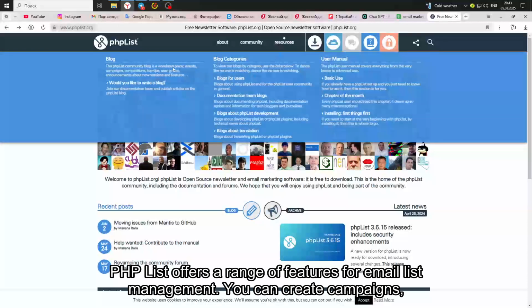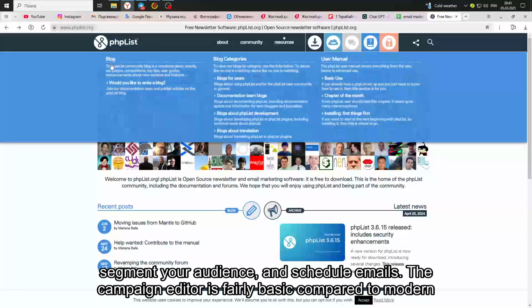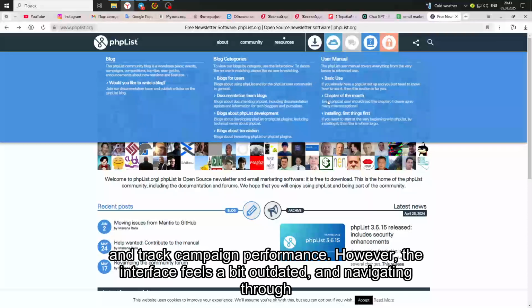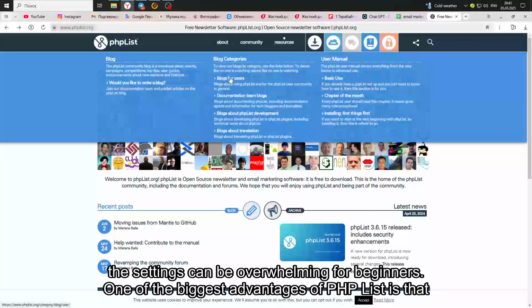Once installed, phpList offers a range of features for email list management. You can create campaigns, segment your audience, and schedule emails. The campaign editor is fairly basic compared to modern drag-and-drop builders, but it gets the job done. You can import email lists, manage subscribers, and track campaign performance. However, the interface feels a bit outdated, and navigating through the settings can be overwhelming for beginners.